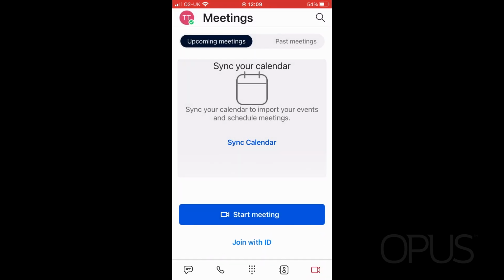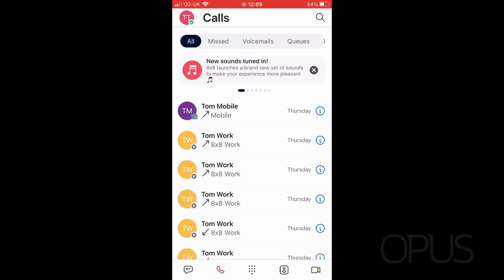So in this video, we've navigated through the 8x8 Work application and where some of the features are for you to be able to use within the app.